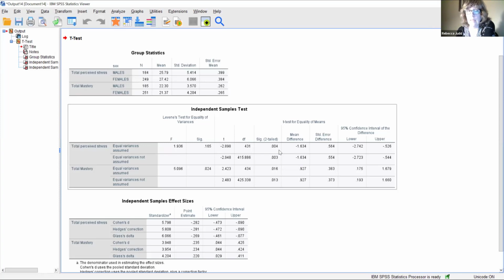So we do have significance for perceived stress, meaning there's a significant difference in the mean score between males and females on their perceived stress scale. If we look at total mastery, we go to Levene's significance level, it's 0.024. That's less than 0.05, so we're going to look at the bottom row and make our determination. In the bottom row, we have a 0.013, which again is significant because it's less than 0.05. So there's a significant difference in total mastery between males and females.